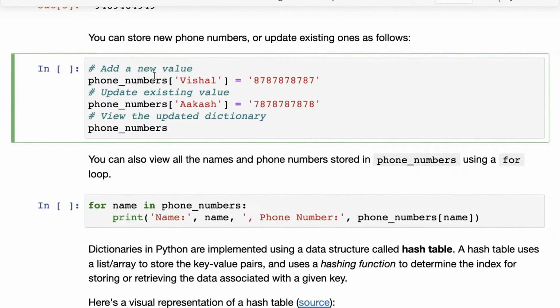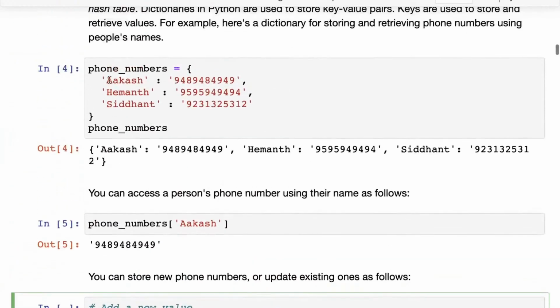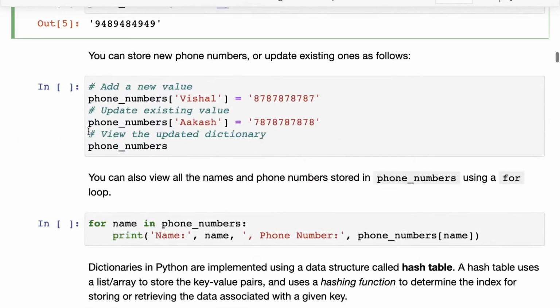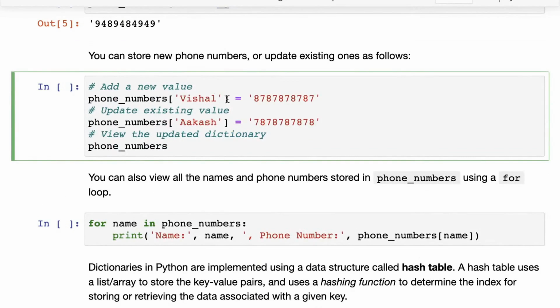So now let's add some new phone numbers. So this is how you create an initial set of phone numbers. This is how you access a phone number, and this is how you add new values. So adding new values is like accessing them, but instead of accessing it, you put an equal to, and then you actually set the value here.